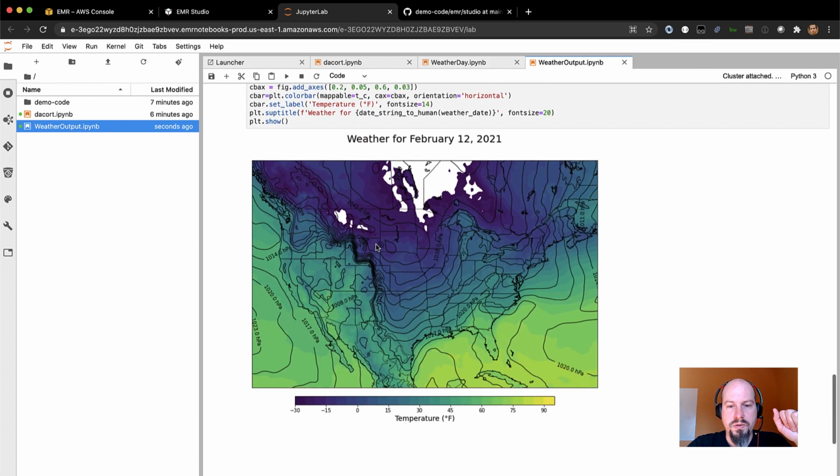So if I scroll down, here's my image output for February 12th. Holy cow! You can see it was pretty cold that day. Huge cold sweep coming down into the US. And over there in Seattle, you can see pretty cold over there as well. So super easy to also take your notebooks and run them through with the start notebook execution command and inject parameters into the notebook. So pretty cool.